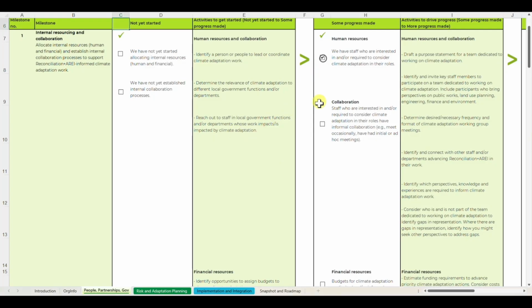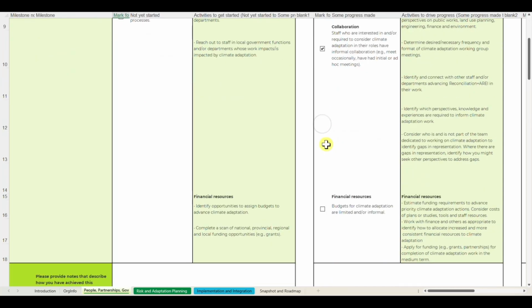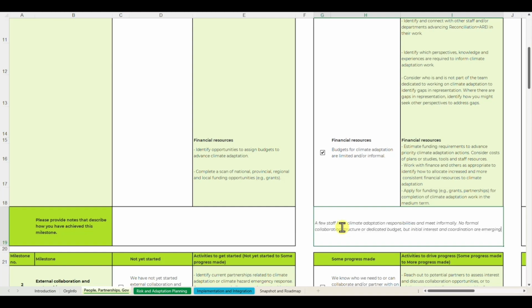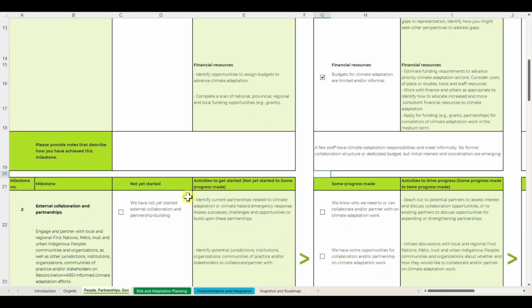Before moving on to the next milestone, let's document how we achieved this milestone. A few staff have climate adaptation responsibilities and meet informally. No formal collaboration structure or dedicated budget, but initial interest and coordination are emerging.